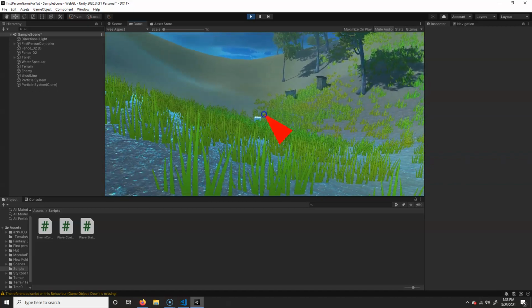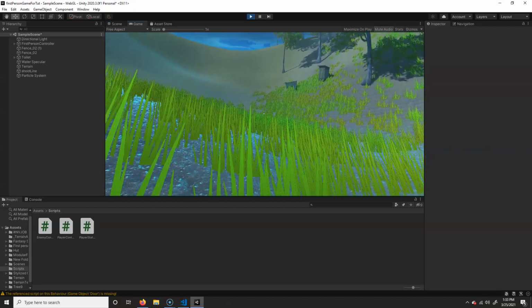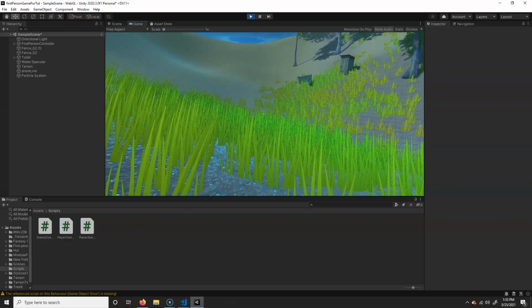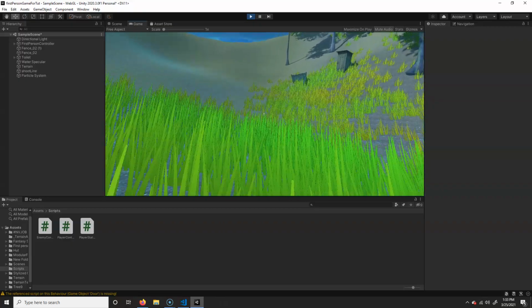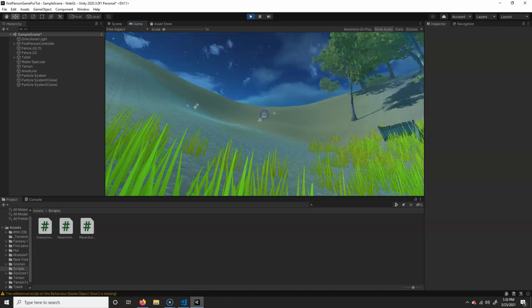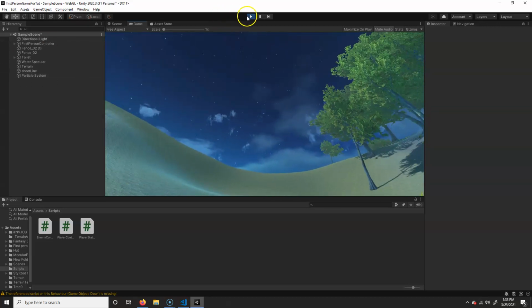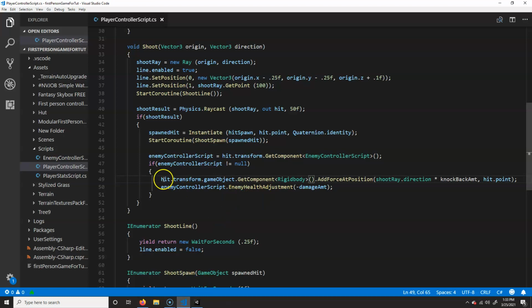Well, definitely the knockback's working. Might have to adjust the numbers. There you go. And he died. So I know it worked because he disappeared. So that is actually officially working. So that is taking away the health. And that is all good.